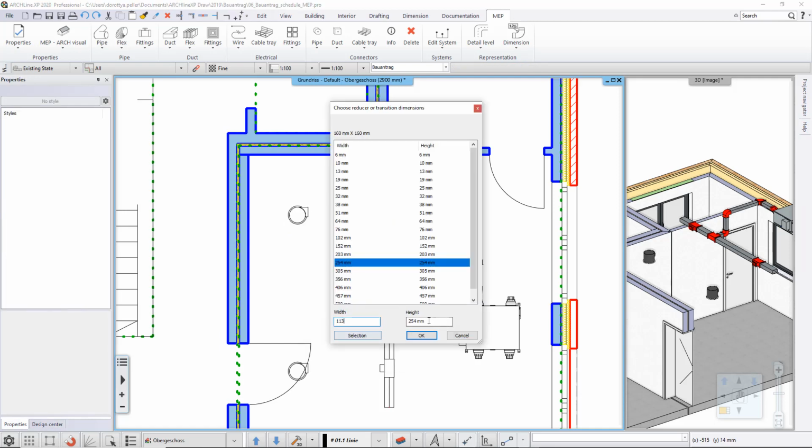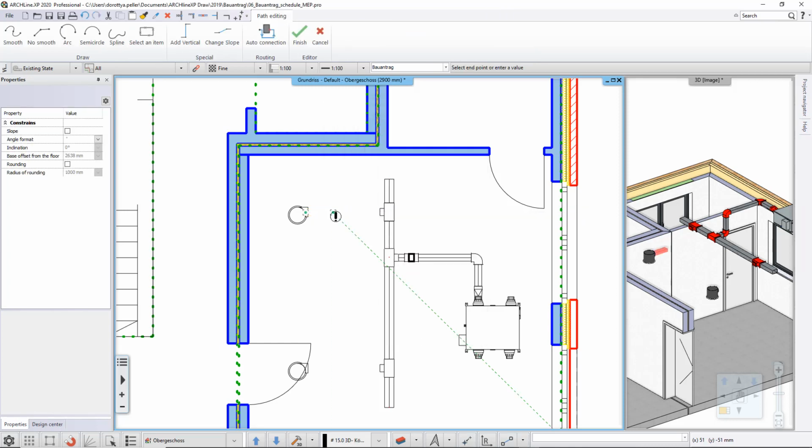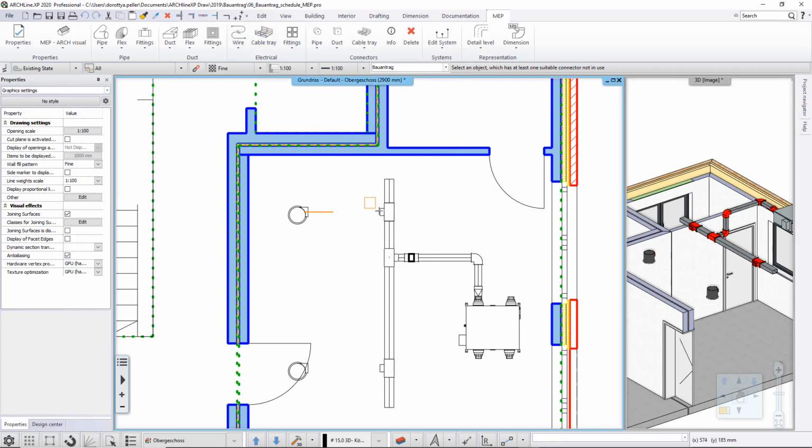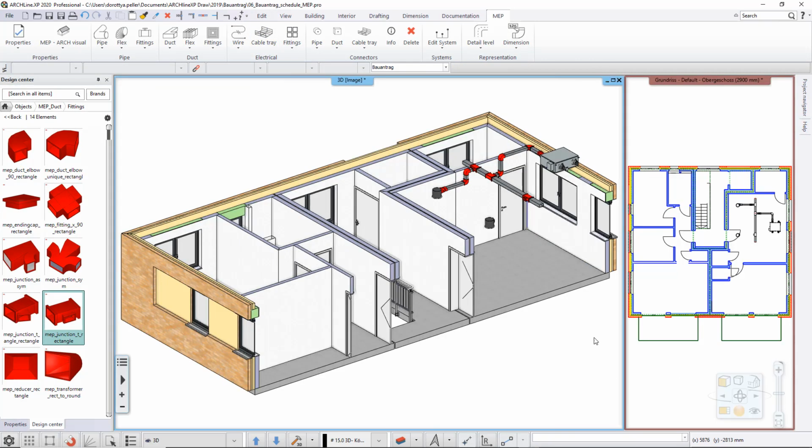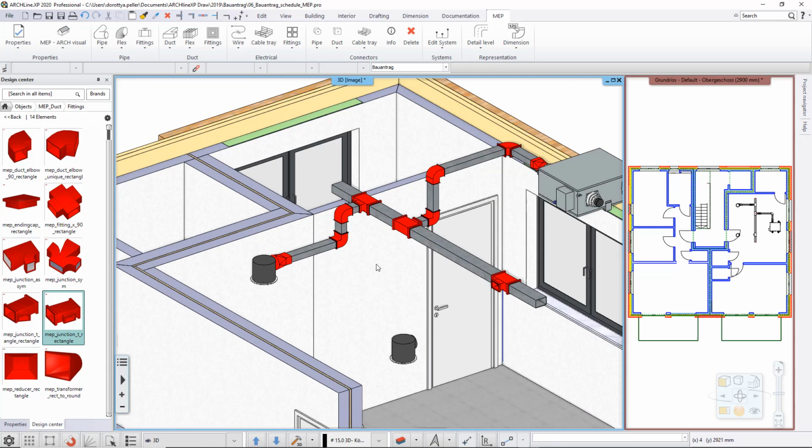add the transition. I'm just going to place it down, add a preliminary route, and now I'm using auto routing again. And let's look at it from a close angle in the 3D. I see a nice connection.